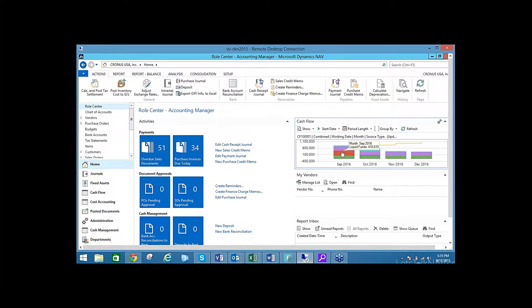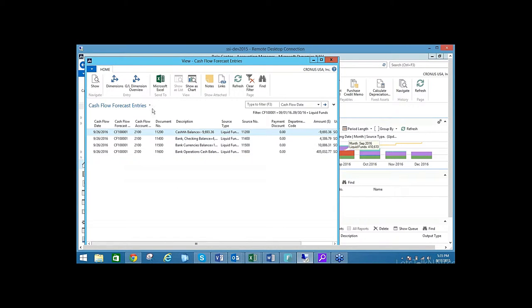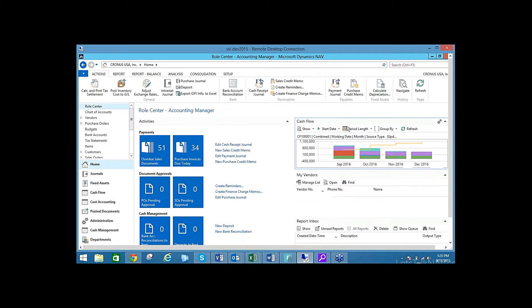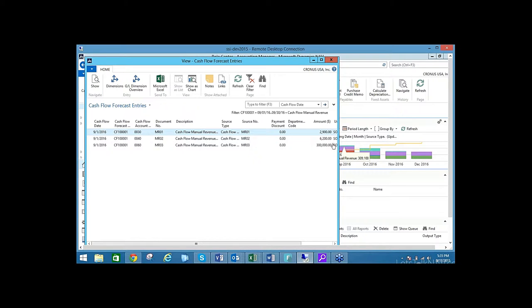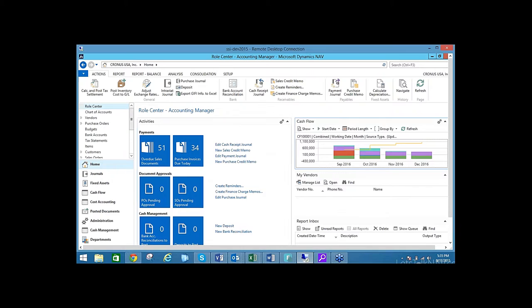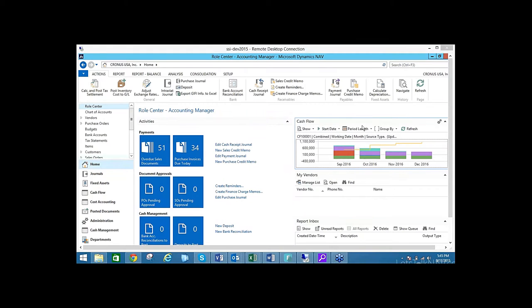You'll see here too the standard NAV drilling functionality allows you to drill into the different colored areas here. So we can drill right in here to see the cash flow forecast entries. That's our liquid funds. Go right into here, see our manual revenues. And I'll show you where all these different parameters and things come from. So let's go ahead and dig in here.